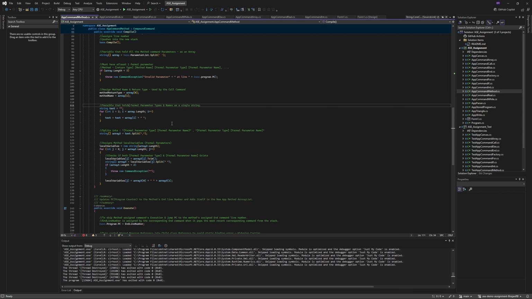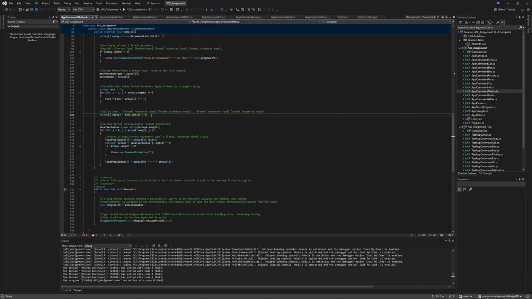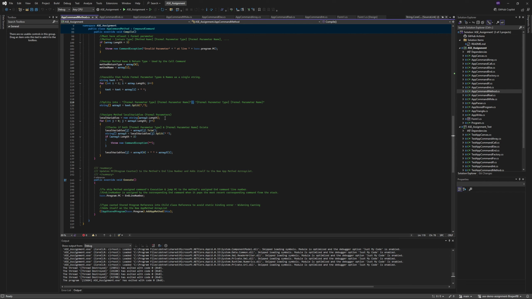So it loops through the array. It skips the return type and the method name, and puts all the parameters in a single string. And then splits the former parameter by the comma. Since the entered format is something like this, I have written comments here: it splits by the comma, and assigns the method local variable former parameter.